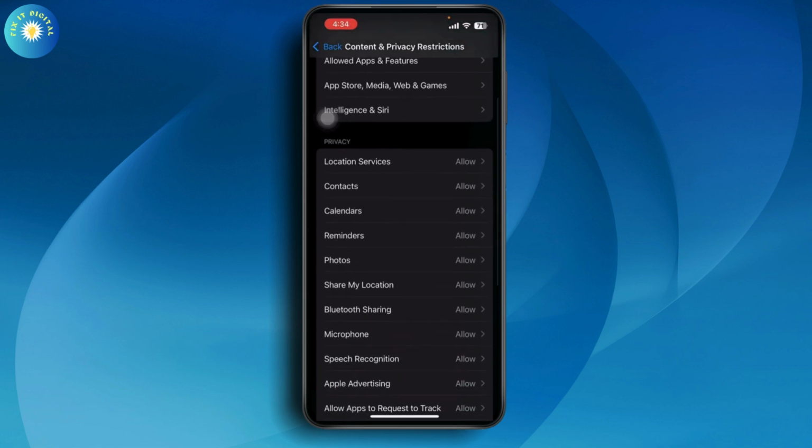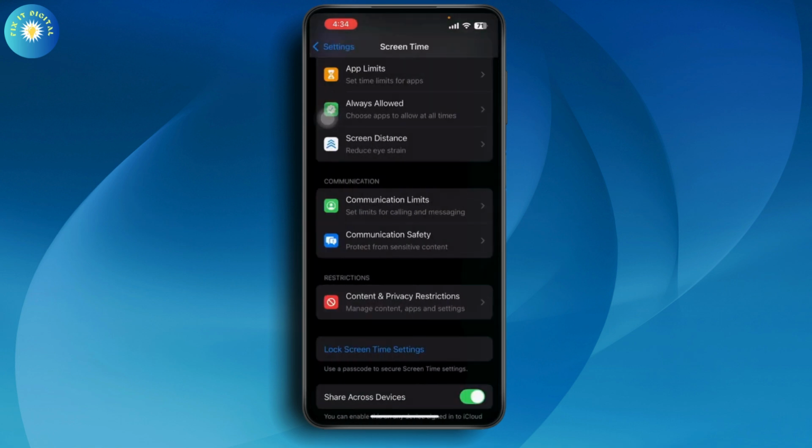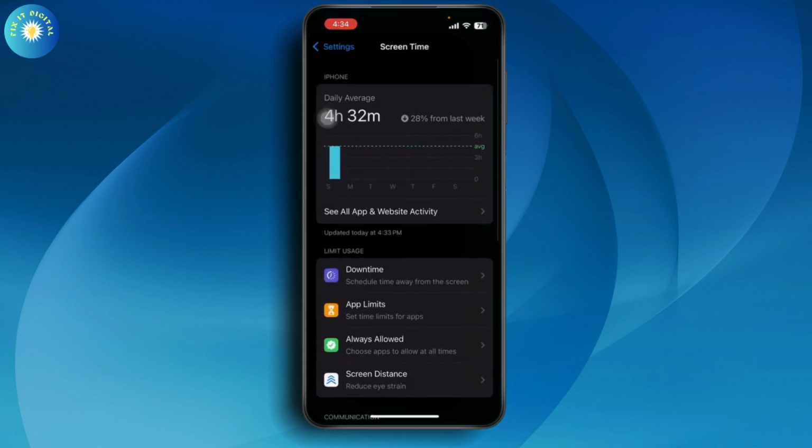Under that, you need to scroll down again and you will find microphone. Tap on it and make sure that your microphone is allowed for all of the applications. Now you can go back again and restart and your problem will be fixed.